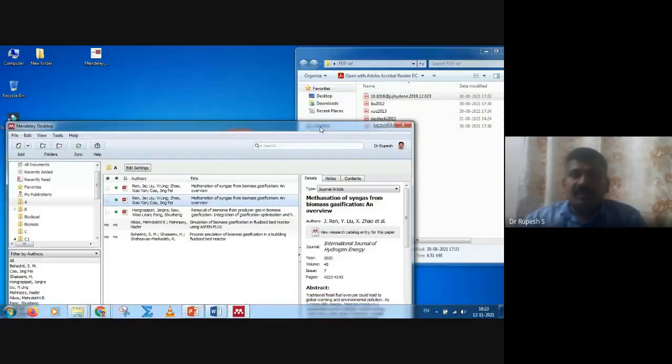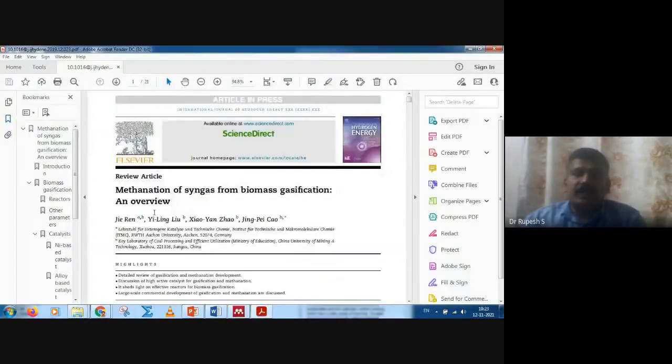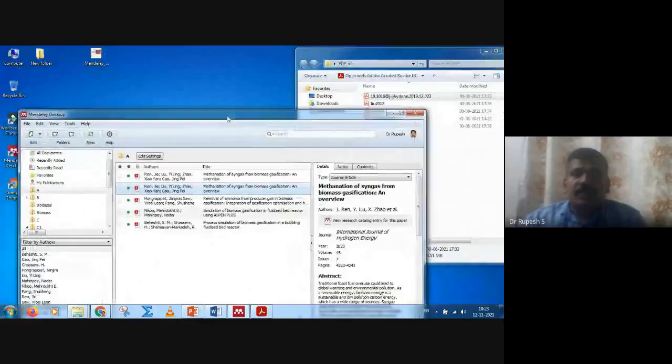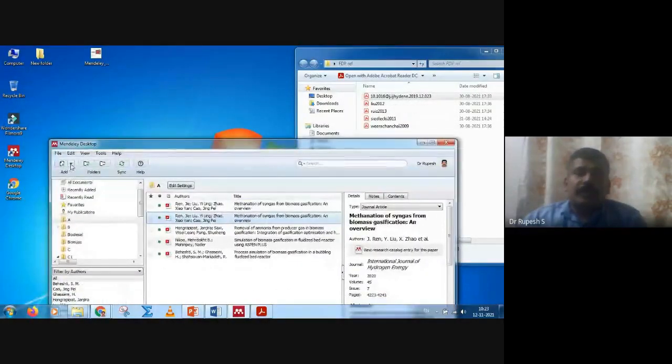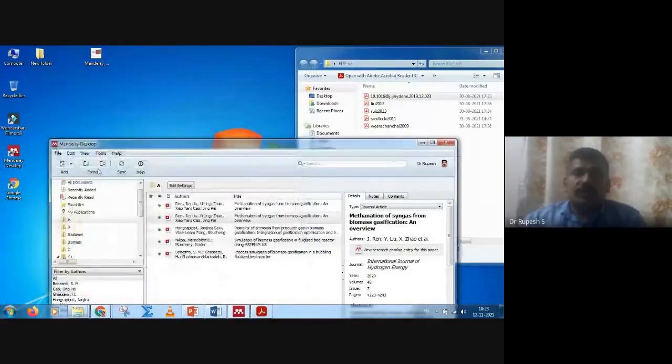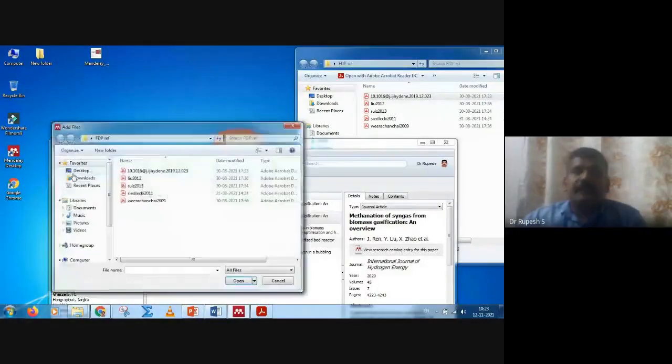See, the file has come. If I open this file, it is "Methanation of Syngas from Biomass Gasification." That file has come. Also, I can demonstrate that if I want, I can add files from my desktop using the add files option. See, the add files option. If you go to this menu under files and click add file, you can access any location of your PC or device.